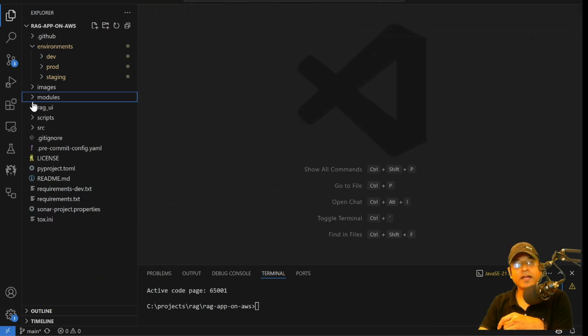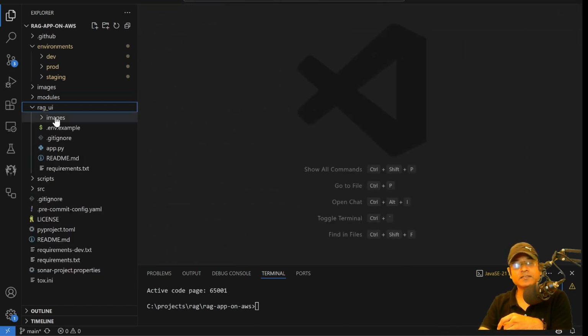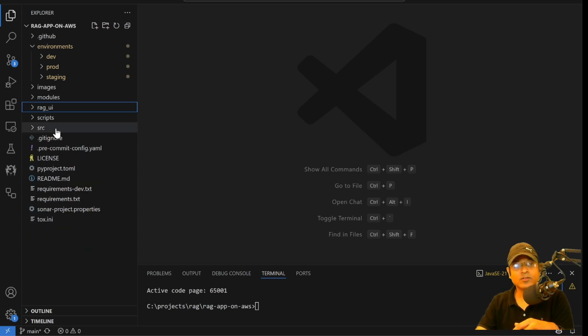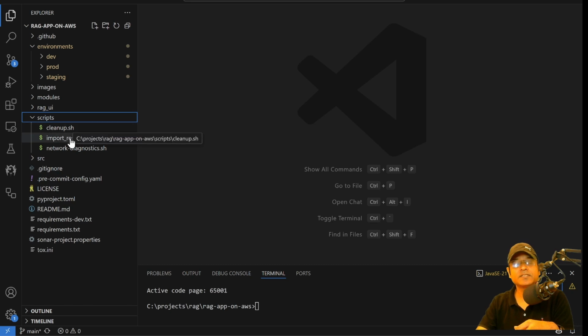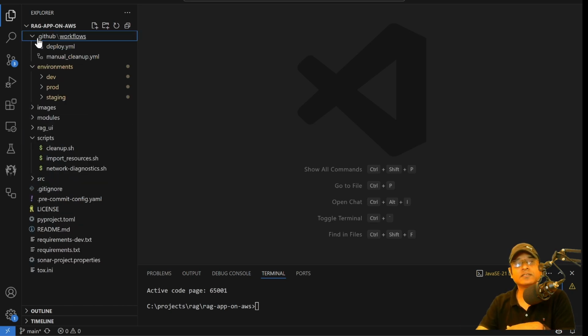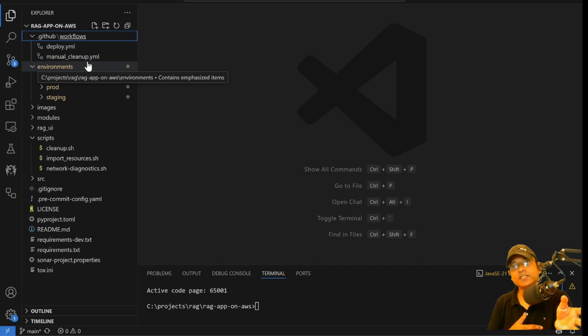This is one thing. Similarly, one RAG UI, a Streamlit UI, is created for running these AWS resources locally, so that you can do whatever we saw earlier, like querying and uploading. This RAG UI is running locally. Scripts: we are using a cleanup script. Once you are done, through this GitHub Action, the manual cleanup removes everything so that you don't incur any cost by mistake.